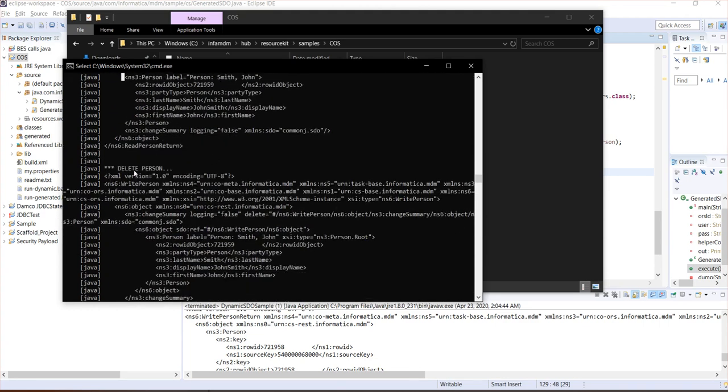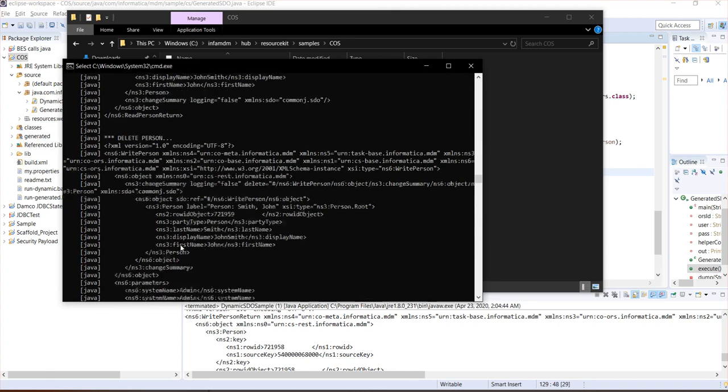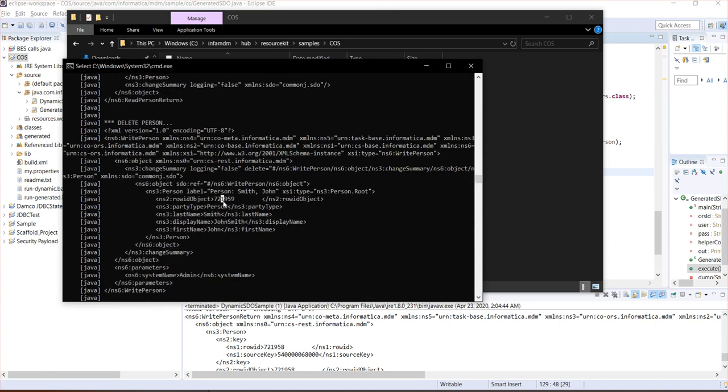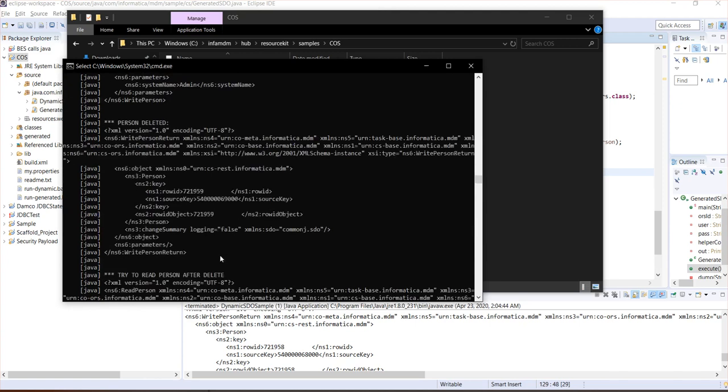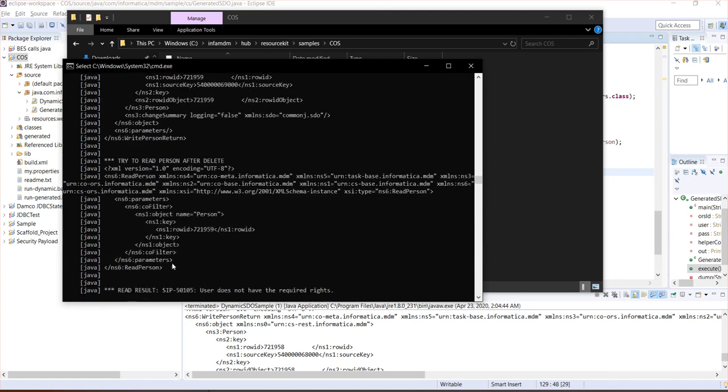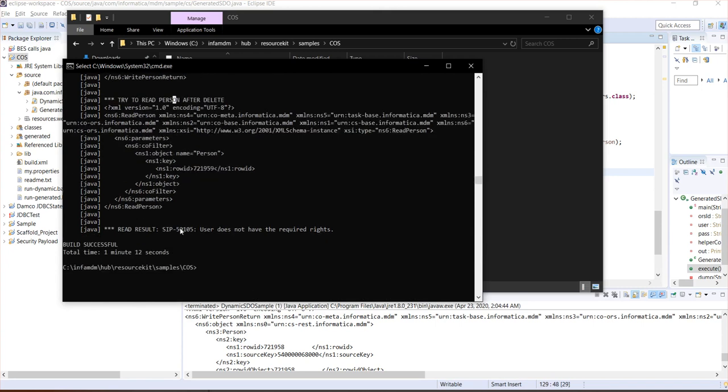After the person is read, I'm going to be deleting the person, which is again 721959. And once the person is deleted, I'm going to be trying to read it, which is going to give me the same result as we saw earlier, that the user does not have the required rights. And that is how we can run the Java code from the command line as well.